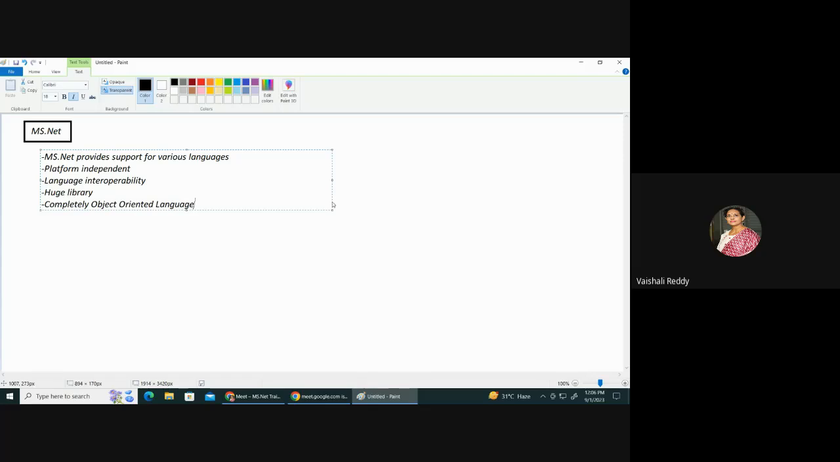If you see from the Java perspective, Java is also 100% object oriented, but there are some built-in data types also available. They are primitive data types. So they are not 100% object oriented. We have to use the wrapper classes for them. In Python also, we break the rule of encapsulation. We don't have to compulsorily write everything inside a class. We can write something outside the class. So that is also not 100% object oriented. But MS.NET is 100% object oriented. Okay, so that is one important point to be noted.